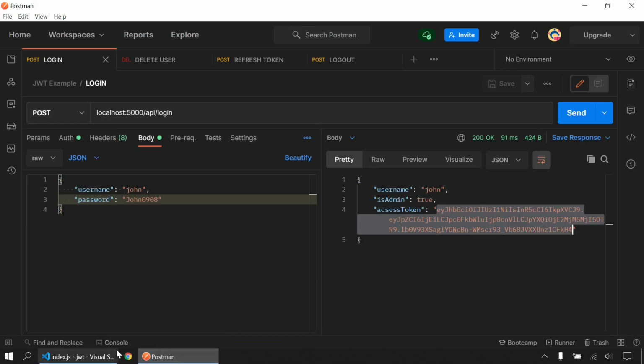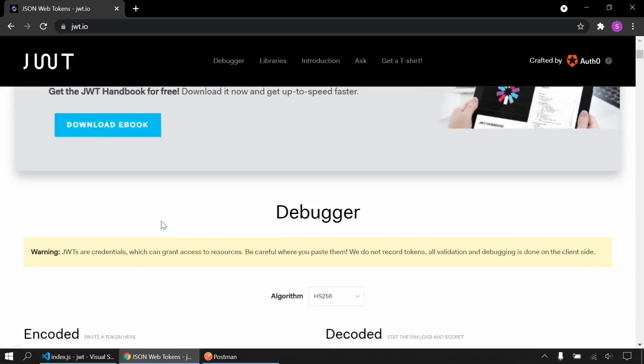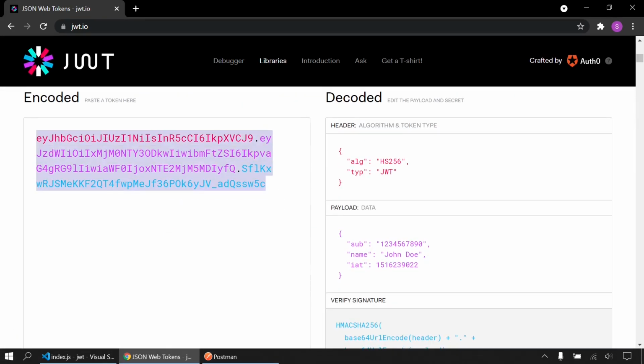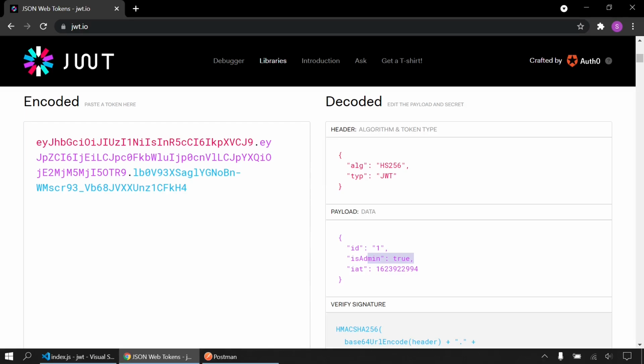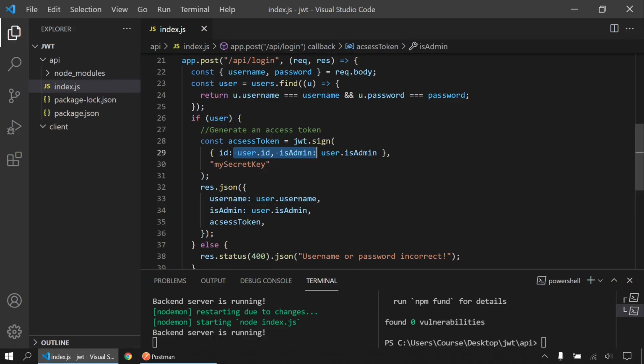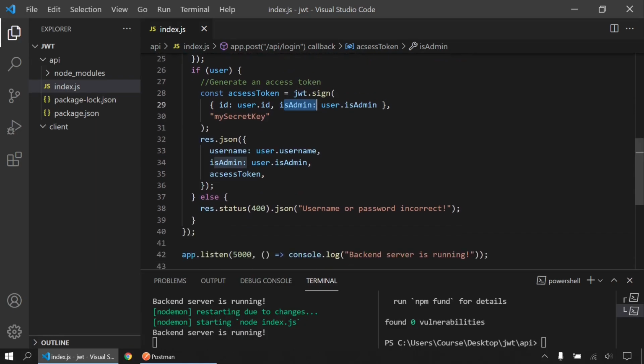Let's copy this and come here. In the JWT website, I'm gonna paste this here. As you can see, this is our payload. ID and isAdmin, and this is issued-at, when we created this JWT, and this is our algorithm. Okay, perfect. I can close here. We sent ID and isAdmin. You can send your username or any additional information. When we create the delete route, we are gonna check the user ID and isAdmin property here, and then we are gonna decide whether the user can delete the account or not.